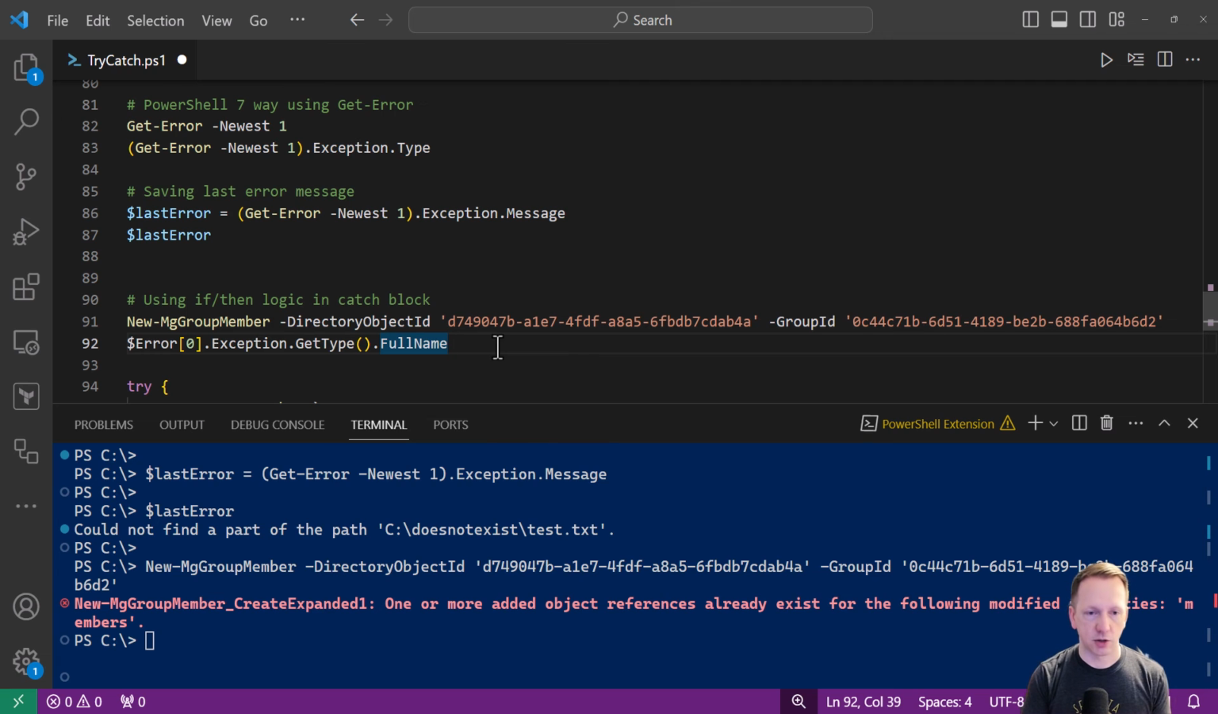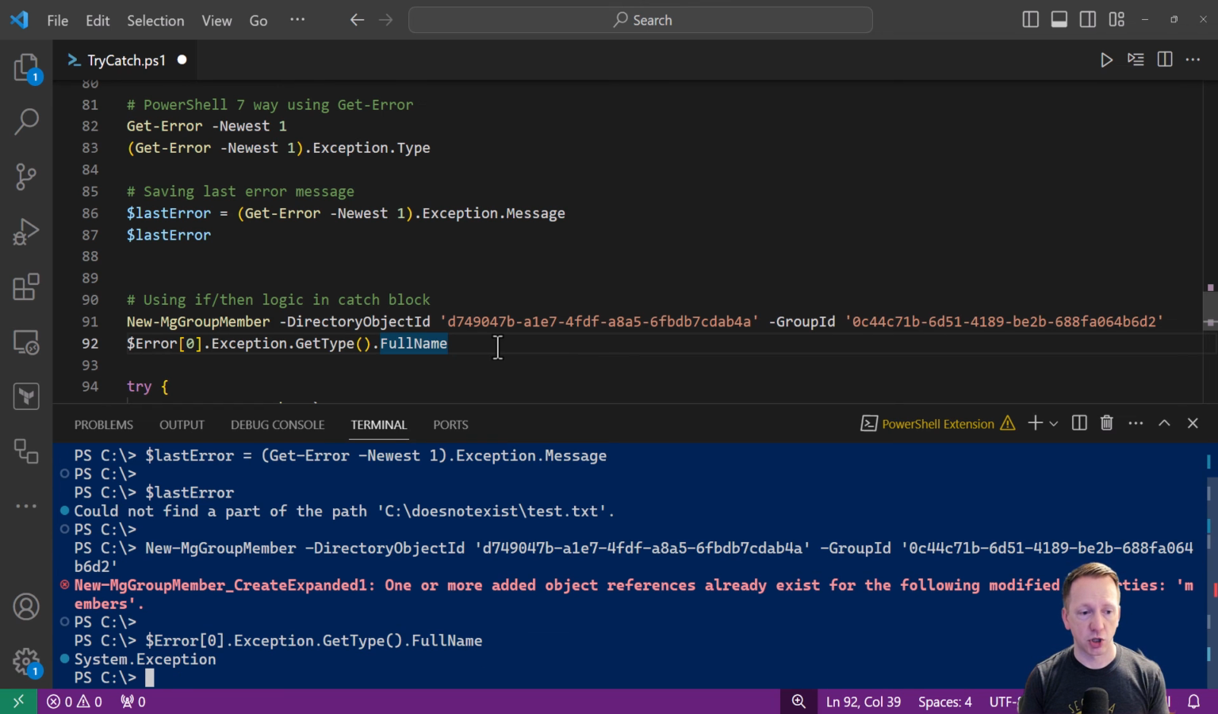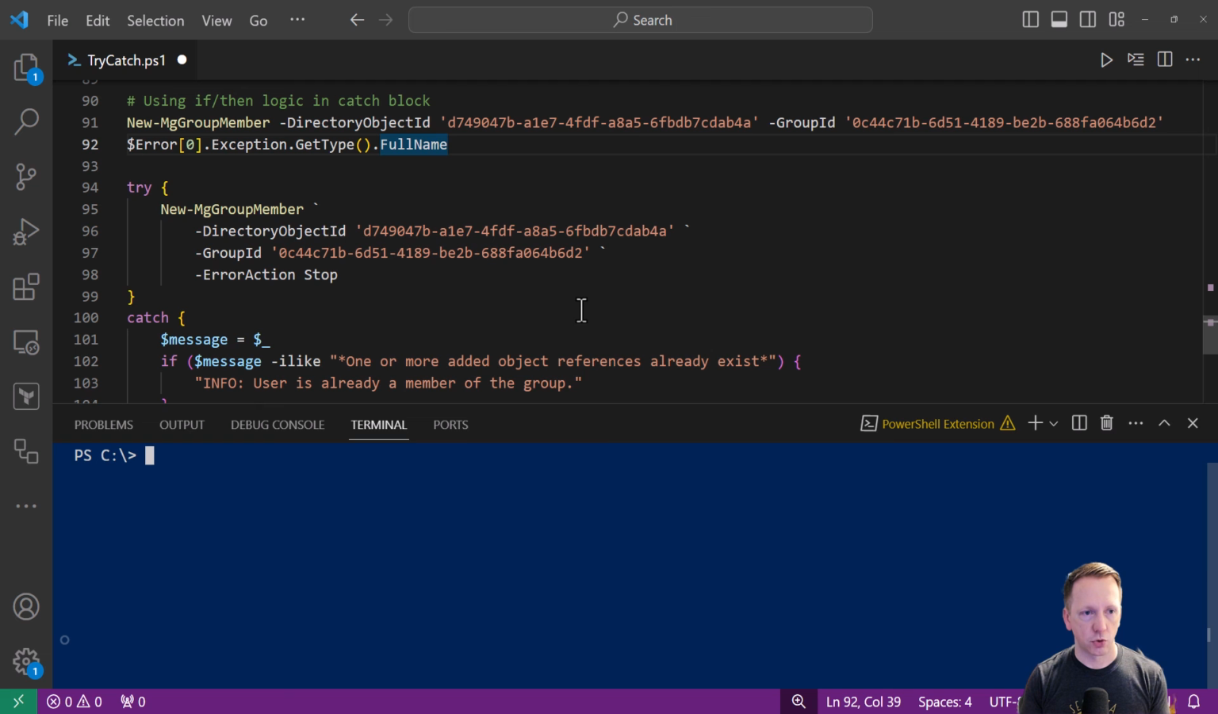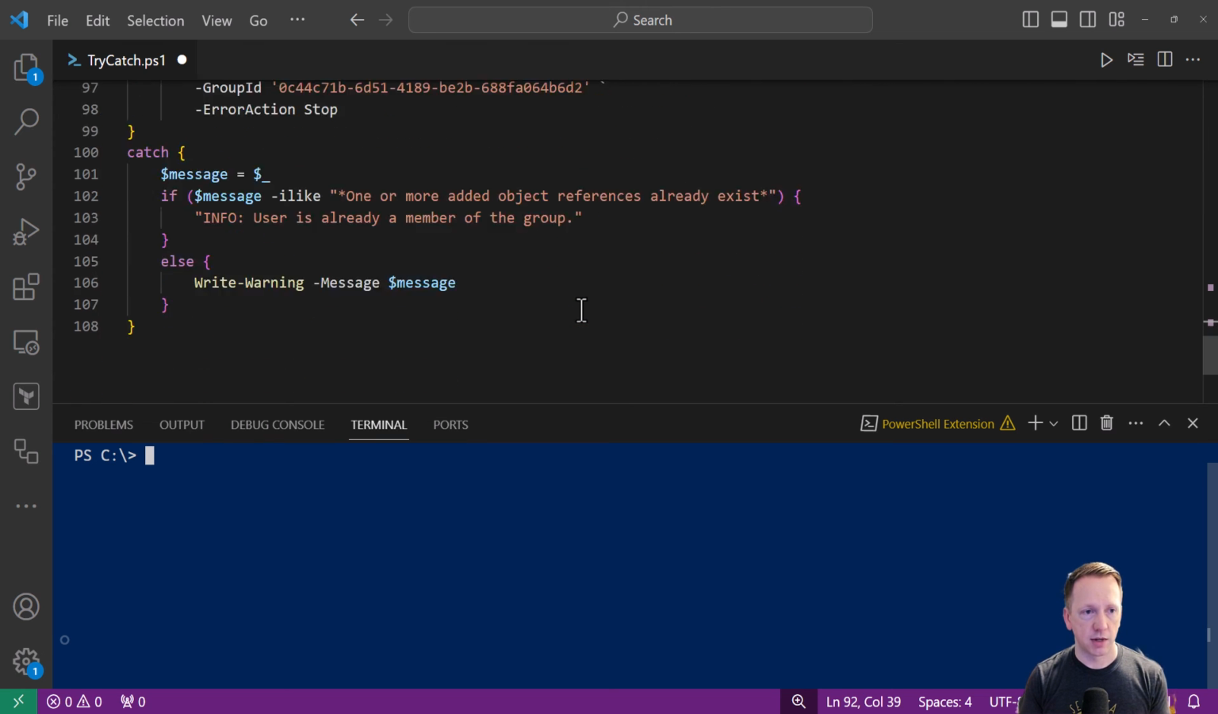If we go back and take a look at what our exception message is, it's very generic, System.Exception. That could encompass a lot of different things when we run our command here. What I've done here, we're going to try it here. New group member, we know that's going to fail. And inside my catch block, I'm saving the last error message to a message variable that I'm creating. And I'm just using an if statement saying, hey, if the message is like that one showing the person is already a member of the group, "one or more added object references already exist," I'm just going to output to the screen that they're already a member of the group.